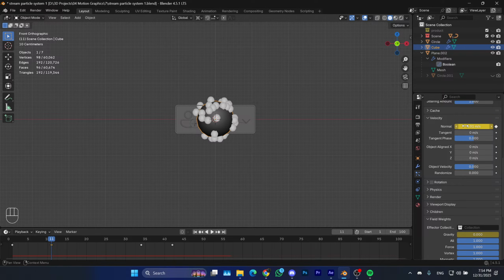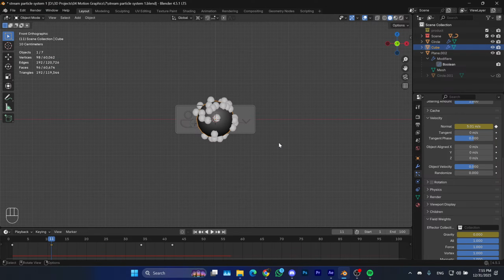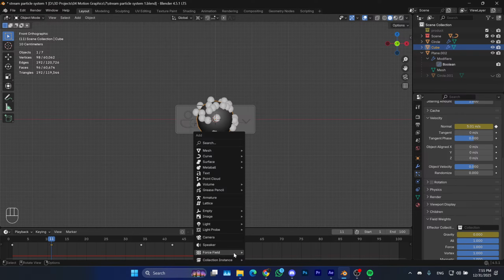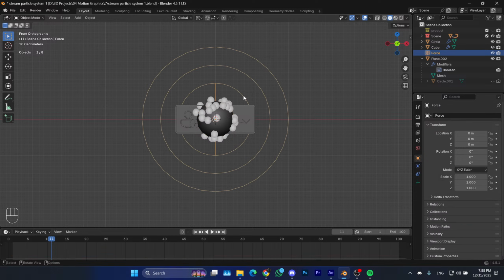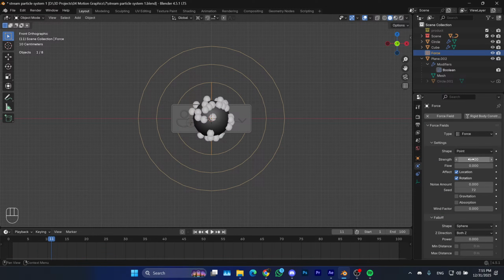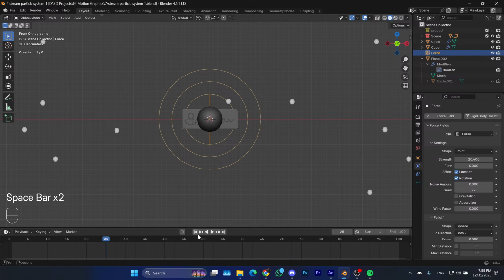We can try and control the normal velocity, or we can use force fields in this case. The wind is not going to work, so we can just use a negative force field. Wait, not a negative. We're going to use a positive force field, which works in the same way that this normal velocity works, except it's an external factor. So let me place it here and let's see. This force field is going to work to make them shoot out, and we can control the falloff.